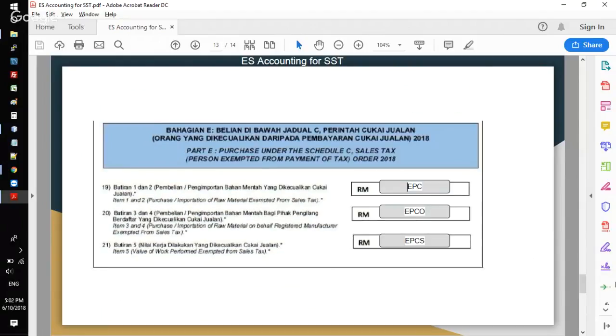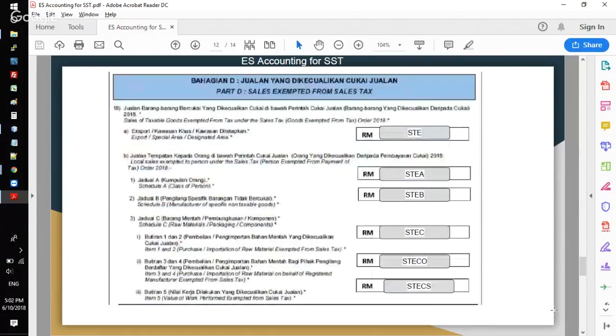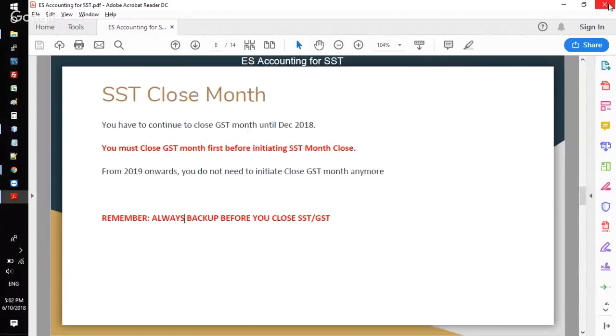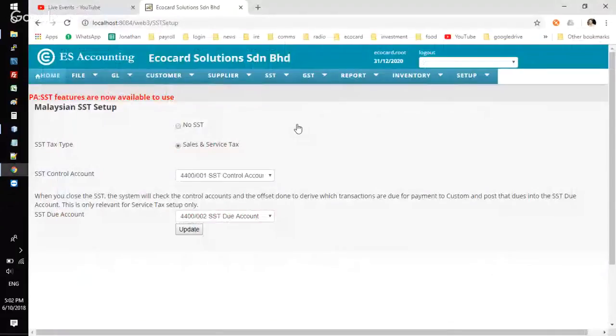Now, similar to 19, 20, and 21, EPC is for different tax code. EPCO is for a different tax code. For 2021 it is EPCS. Okay, so that's how we have designed our system to work in this way. Now, I'm going to do a demo.